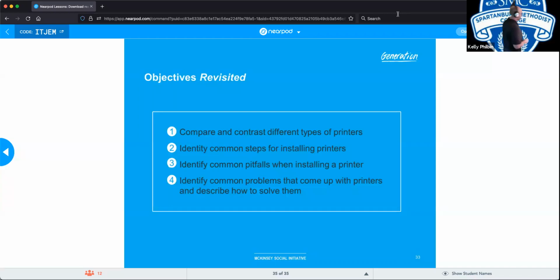Now at the end of this technical session, we should be able to compare and contrast different types of printers, identify common steps for installing printers, and follow the manufacturer's suggestions. It's usually a good one. Identify common pitfalls when installing a printer, and then common problems that come up with printers and describe how to solve them.